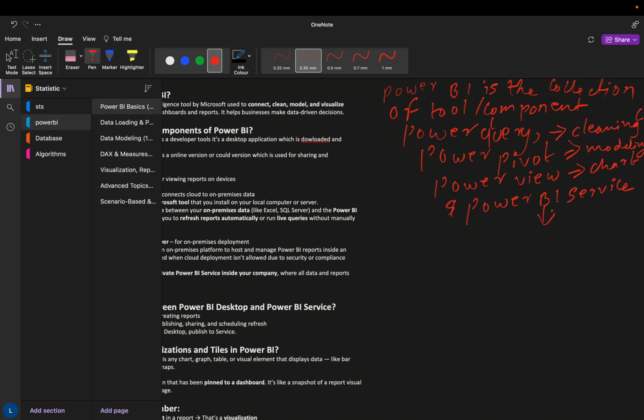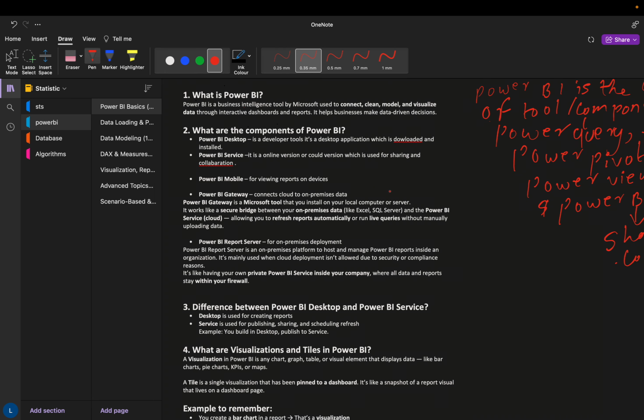Once you have created a dashboard or report, you need to share it, right? In order to share your dashboard or report, you use the cloud version, Power BI service, which we normally use for sharing or collaboration. I hope you all understand what Power BI is. In simple words, Power BI is a business intelligence tool which helps you analyze your data, clean your data, and finally convert the data into a visual format, where you can create different types of reports or dashboards.